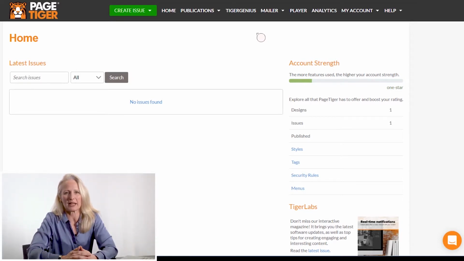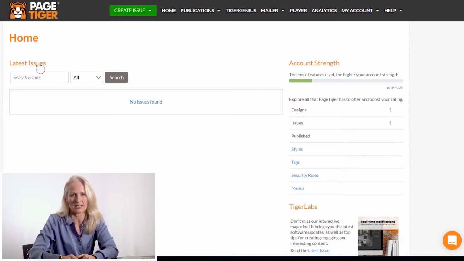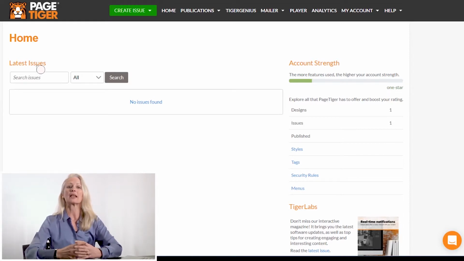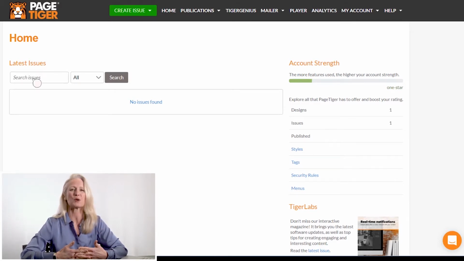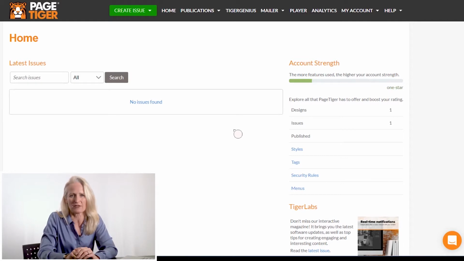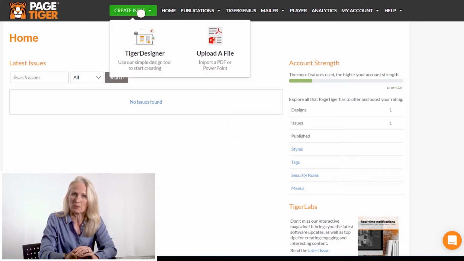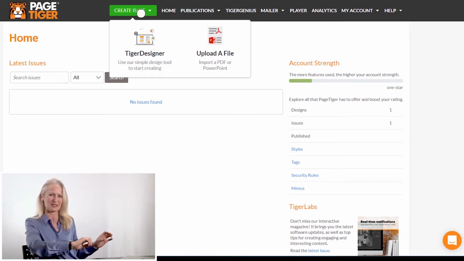Publications can have multiple issues. Issues allow you to create new versions without editing or deleting the last one. For example, an employee handbook would have multiple issues, with old ones being archived but not deleted. The most recent issues in your account will appear on the home page. You may have some issues that others have created, but whether or not you have, click on the Create Issue button at the top and let's get started.